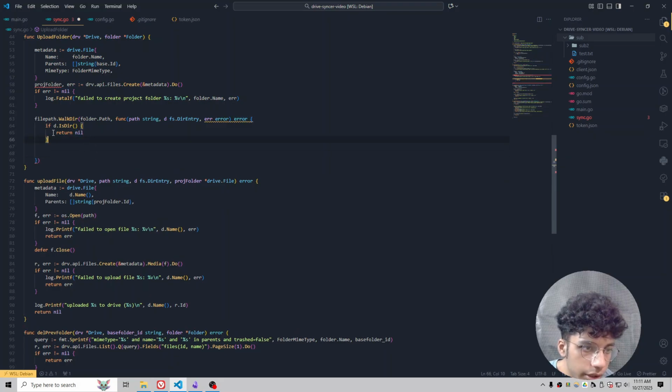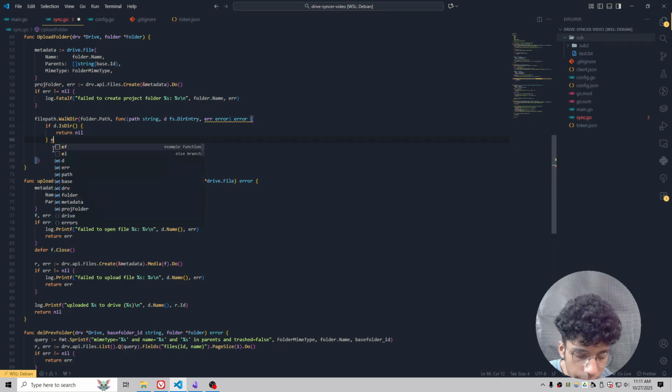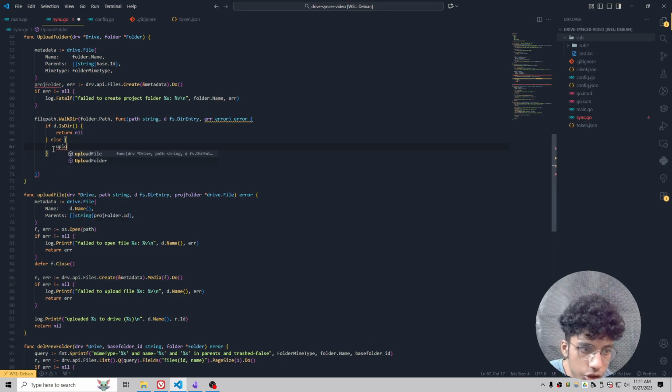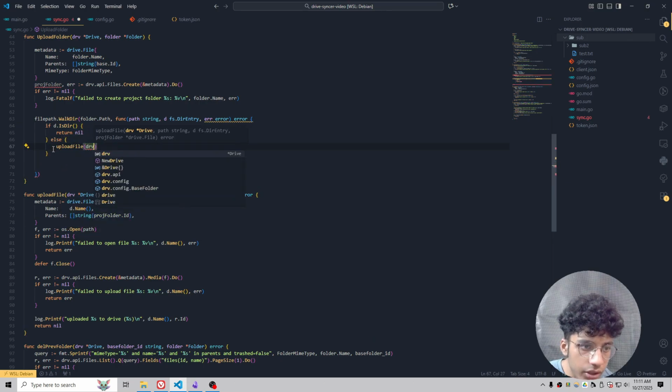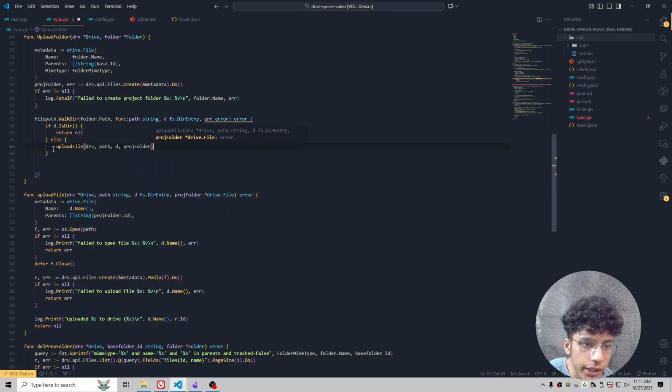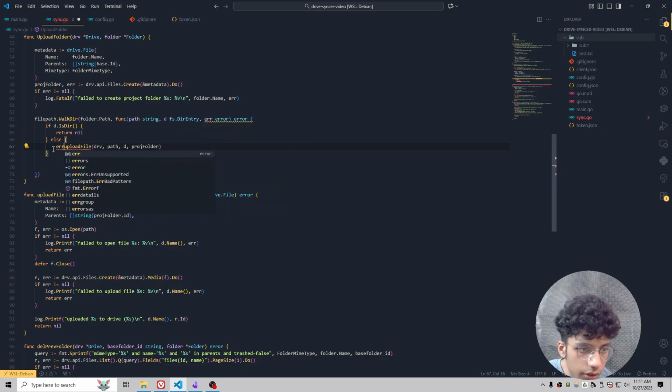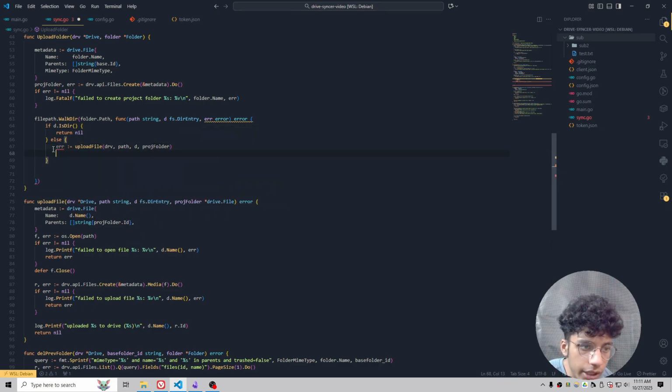So over here in the filepath.WalkDir function, you can see if the object that we're looking at over here is a directory, then we return nil. But if it's a file, then we should run uploadFile. We should pass in the arguments, the drive, the path, the dir entry, and the project folder over here, and this should still work, right? If it doesn't work, then we grab the error over here and we return the error as such.